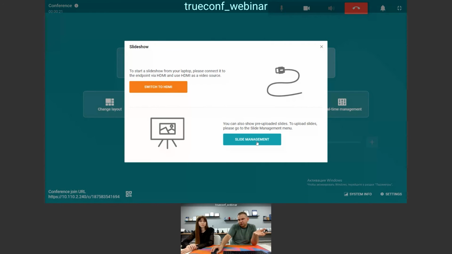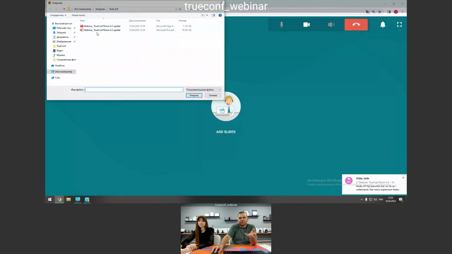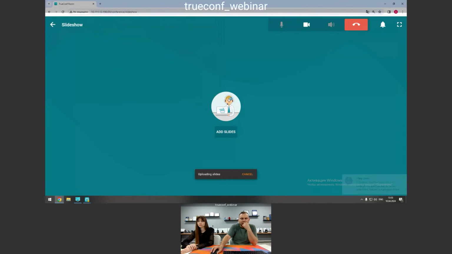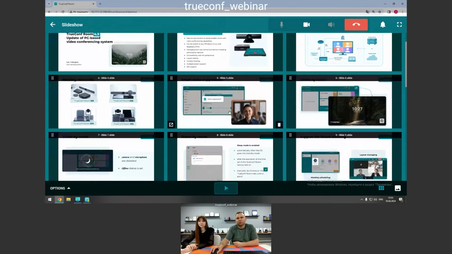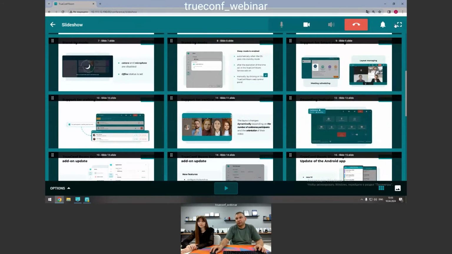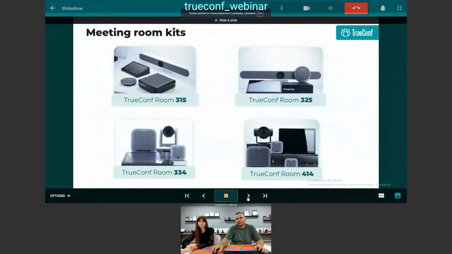But if you are using your smartphone or the tablet as a control panel, you can load the content, images or documents from your smartphone, for example. And we need to add some slides. I have some PowerPoint file here. So let me import the PowerPoint file. The PowerPoint file was imported and I just need to press play and I can switch slides.